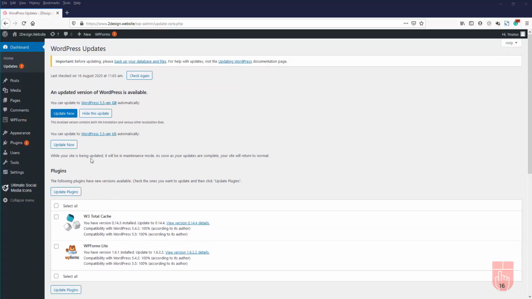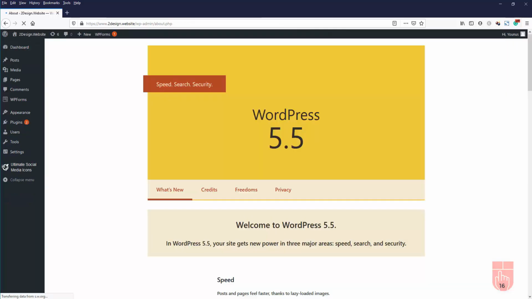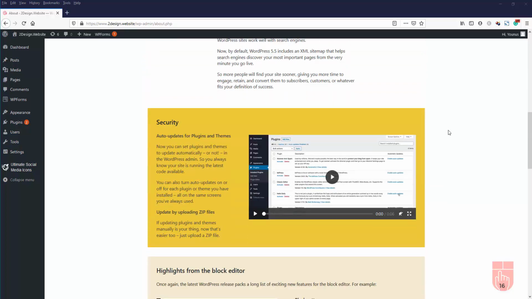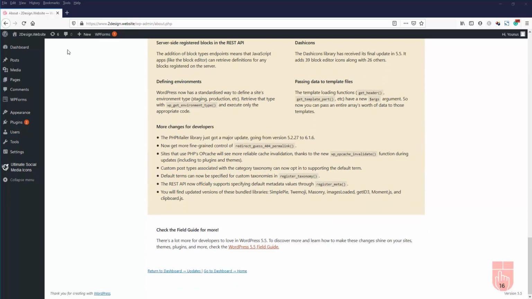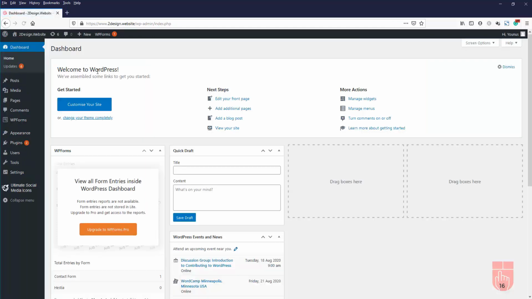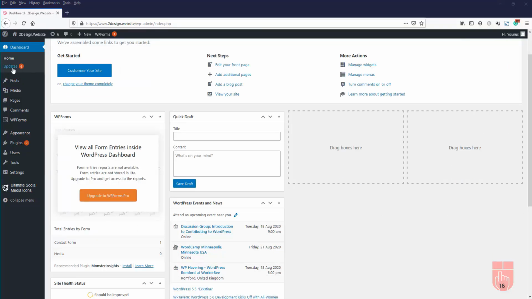Let's update WordPress now by clicking on the update now button. My WordPress has been updated to version 5.5. I can now scroll down the update confirmation page to see what has been updated, and I can learn more about this update. Let's go back to the dashboard page by clicking on Dashboard. Now I can see there are 6 updates also available. Previously it was 7. Let's click on the updates.